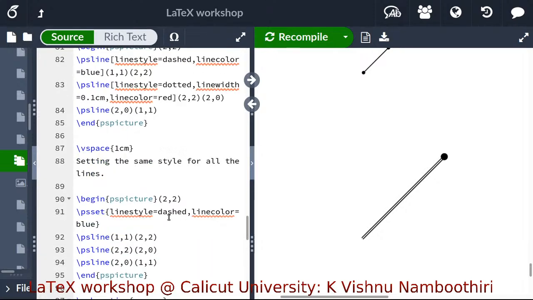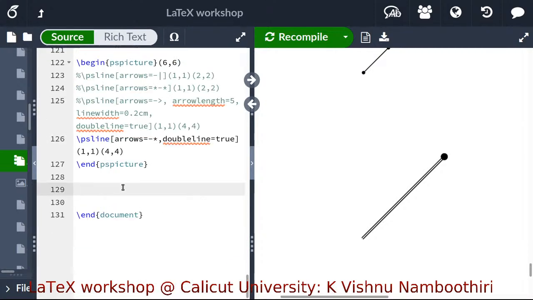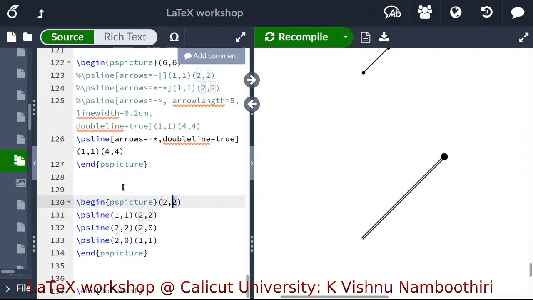Now, instead of drawing using multiple PS line commands, we can draw the picture inside a chain of lines. If you specify the coordinates like x1 y1 x2 y2 x3 y3 x4 y4, then x1 y1 to x2 y2, x2 y2 to x3 y3, like that lines can be drawn. So again, creating 6 by 6, a decent size. So 1 1 to 2 2, or maybe we will draw a square like this.